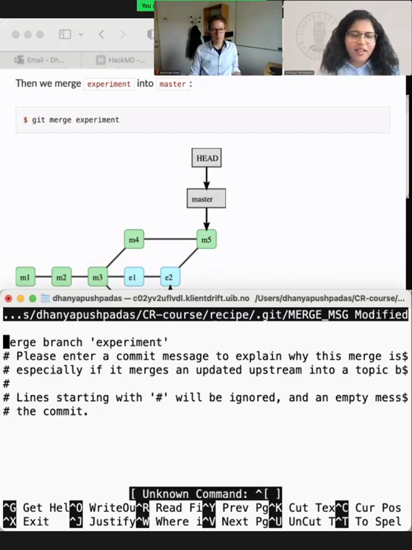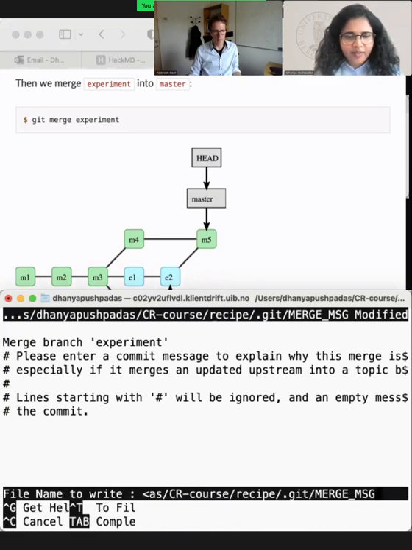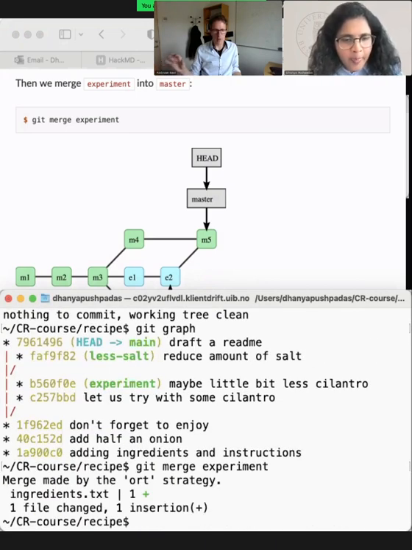In my case the editor is Nano, I'm trying to do the work here. So in this case, we are happy with the message, merge branch. We could modify it, but we are okay with it. So you can, in this case, press Control X to get out of the editor. And it was important what you said.